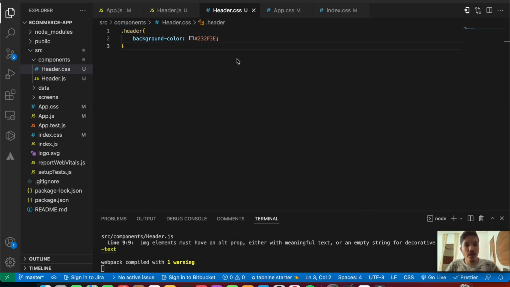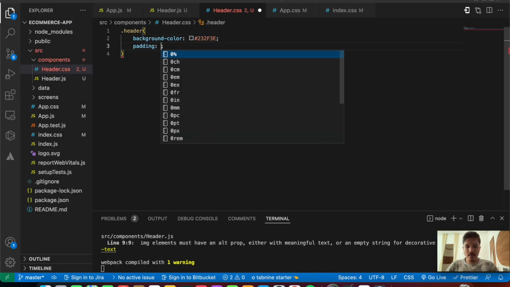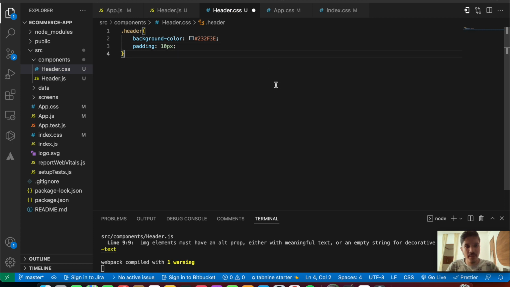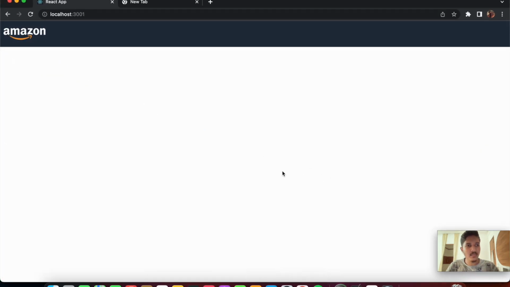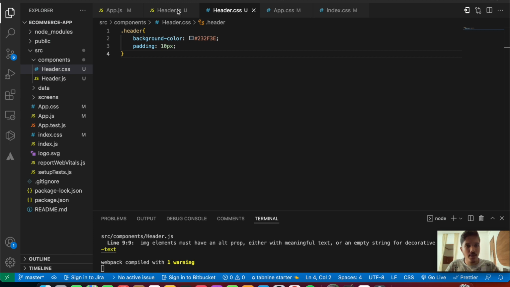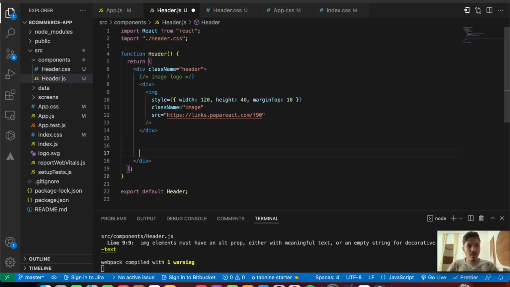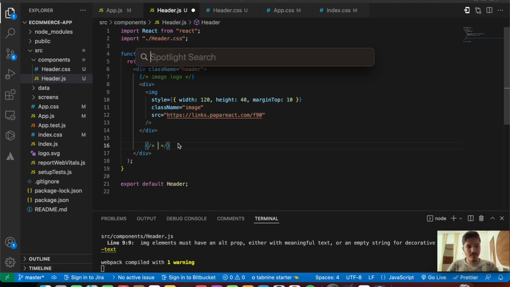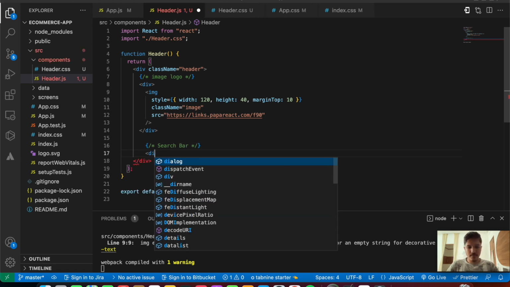Now let's give it some padding of, let's say, 10 pixels to give it some internal spacing. After this, of course, we are going to have the search bar over here, so let's design the search bar now. Let's come back to our header.js. Over here, let's write out our comment, search bar, and initialize a div for this.